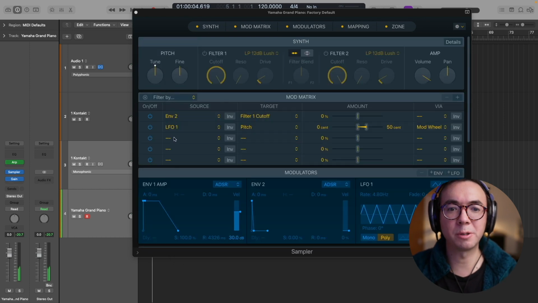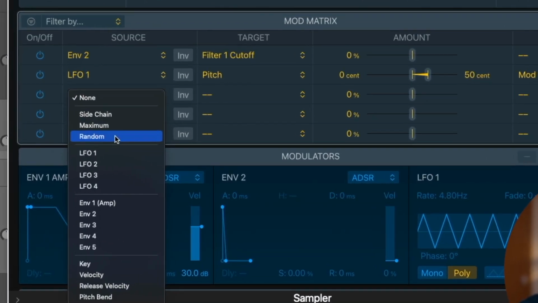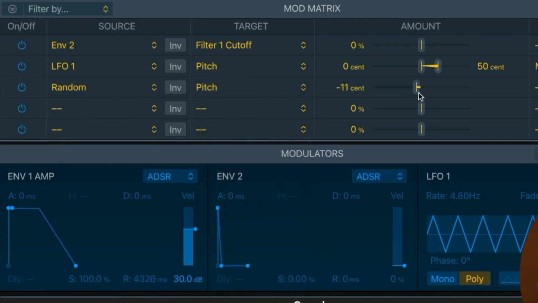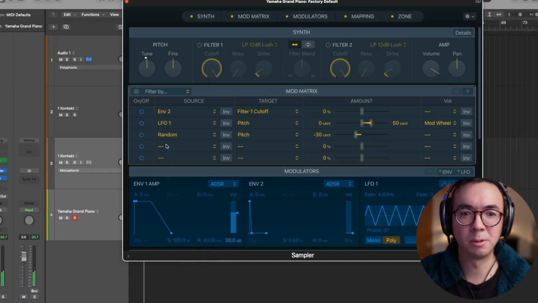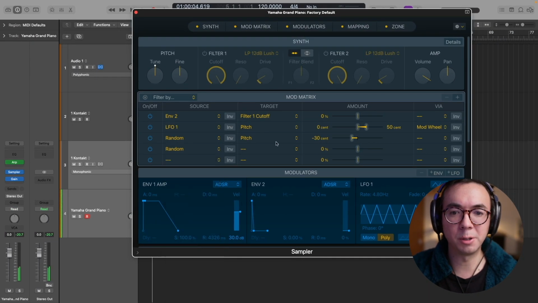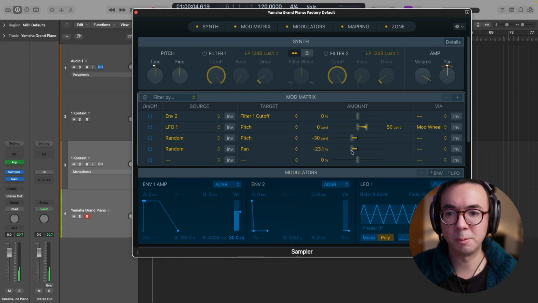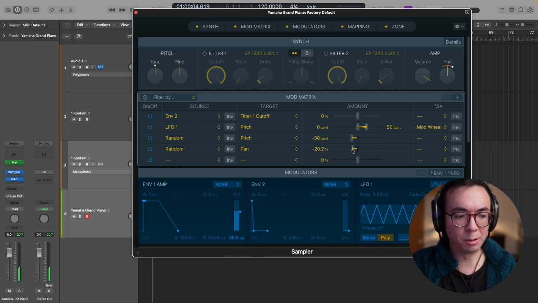What's cool is now there are some randomization options here that I didn't realise. So if I randomise the pitch a little bit, then we can start to thicken up the sound. And if I also randomise the panning slightly, then we start to get a bit more stereo information. Now let's go down an octave.